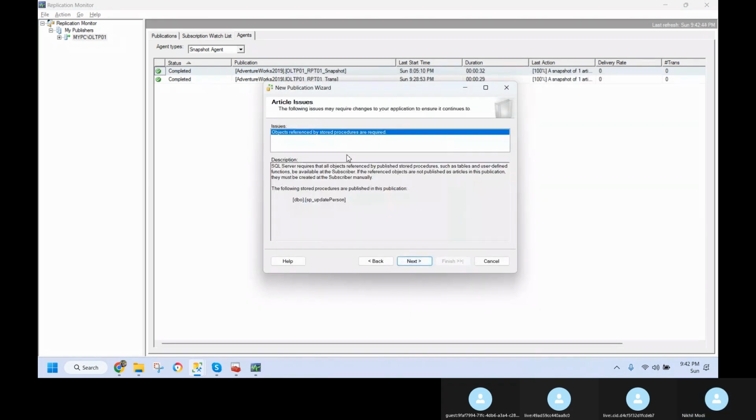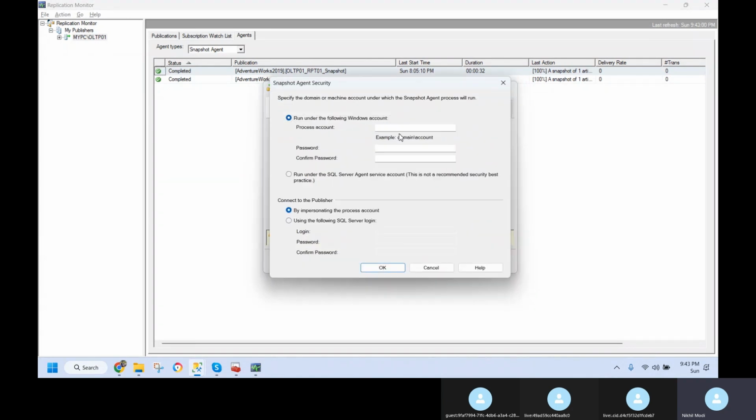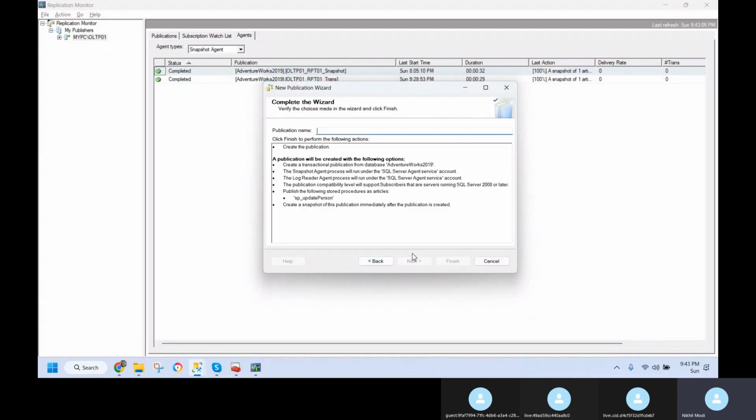Next. It says the underlying tables need to be present on the subscriber, which we already have. Next. Snapshot immediately. This is just like a normal one, nothing different here. Create the publication.